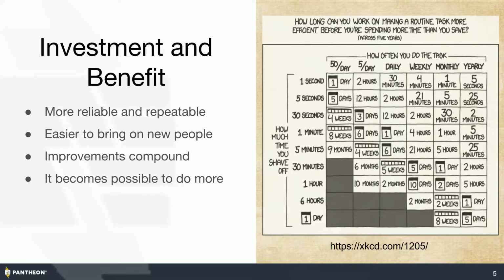But the benefit of automation is greater than the simple sum of how much time you're going to spend on it. When you automate, your processes are going to be more reliable and repeatable. It's going to be easier for you to bring new people into the organization. And your improvements are going to compound over time. So if you look at your time budget in the beginning, you might say, once a month I bother to check and see if I have any critical software updates that I need to make. But if it's automated, you can do that more often. So your efficiency becomes greater, and you can add improvements on top of your improvements.